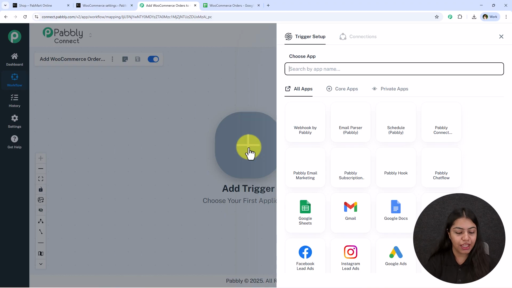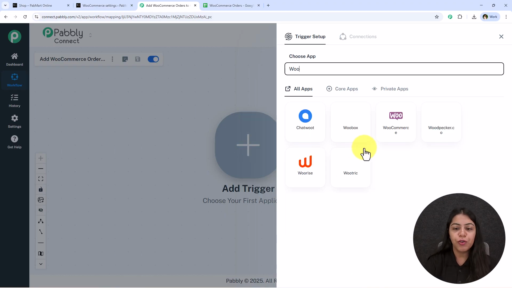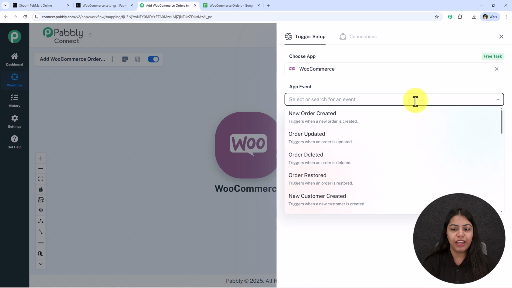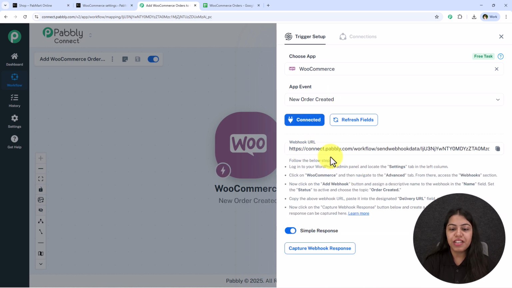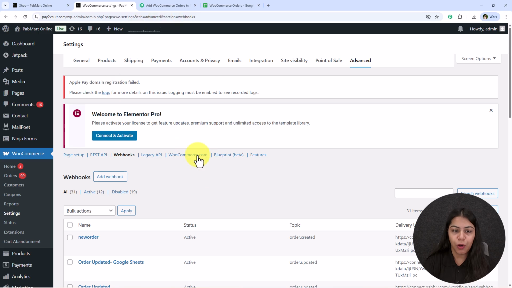For the trigger application, we have to search for WooCommerce and select it. For the event, we have to select new order created and click on connect. Now we have received this webhook URL, so copy this webhook URL and open your WooCommerce account. As you know, WooCommerce is a plugin of WordPress, so open your WordPress site, then come to WooCommerce.